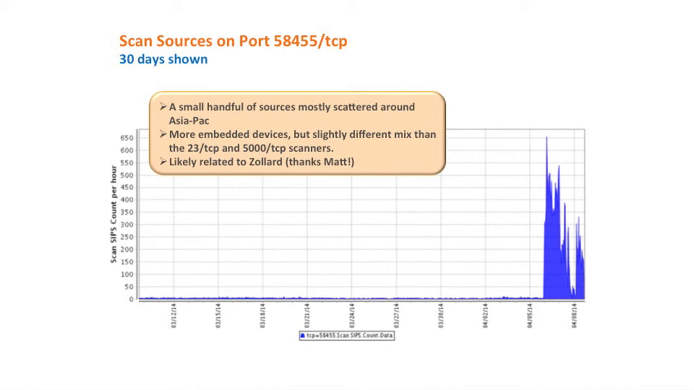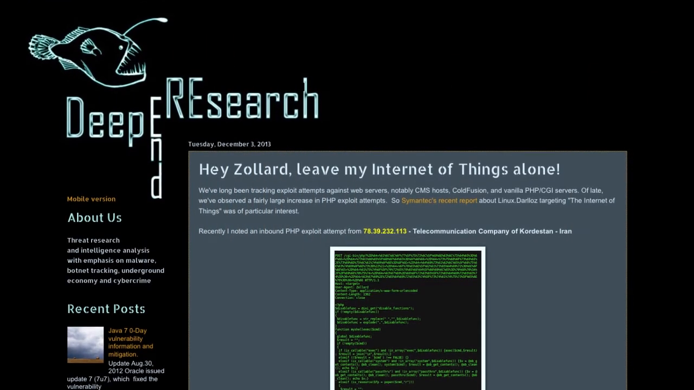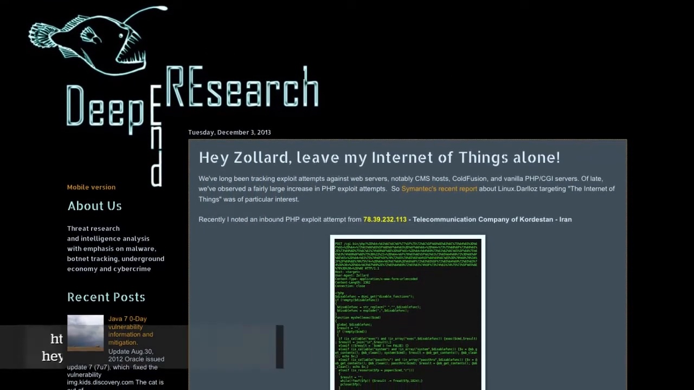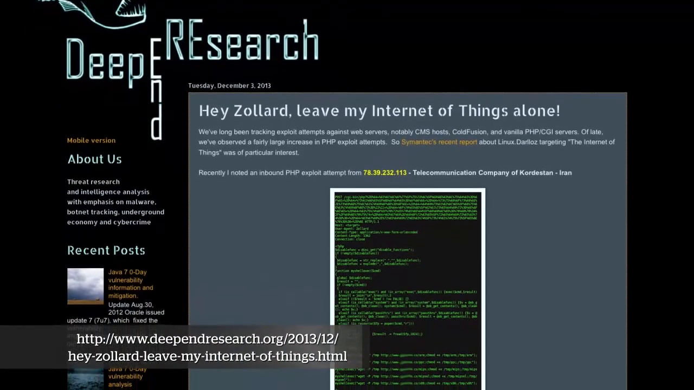I did a little more research after lunch today, and you mentioned it was the Zollard botnet that was scanning for that. I pulled up some of the info on that. This article here from Deep End Research, who are some researchers, did some analysis of the Zollard botnet back in December of 2013. So not that long ago, 3 or 4 months ago.